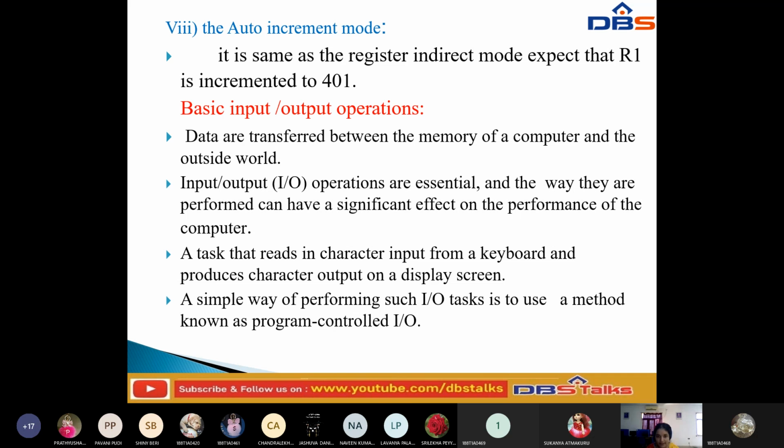So already you know this is the basic input and output operations. If you take our computer, we will use the keyboard. Through the keyboard I am giving the input information or any operations to the system, which is stored in the memory of the computer, and the result is given to the outside world. And we have taken the task: reading characters through the input from the keyboard and producing the character output on a display screen. A simple way of performing such input and output tasks is using program controlled input and output.